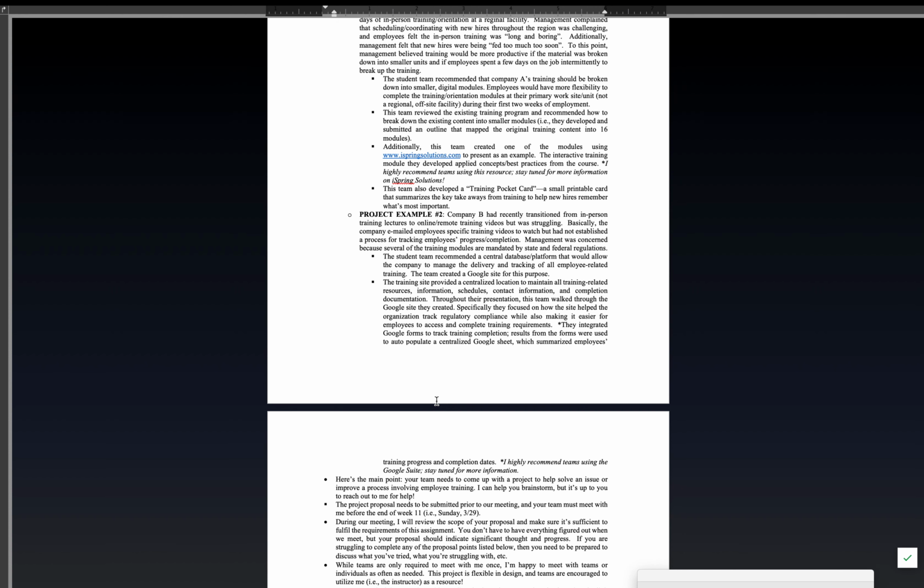Okay, so they actually created a Google site through the Google Suite, and I will be posting more information on this because I think this is another set of resources that can be applied to a lot of your groups. So I really think that most teams would be able to model their project somewhat around one or the other of these examples.